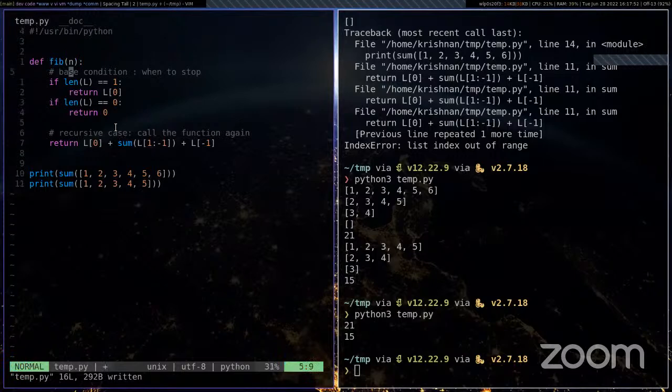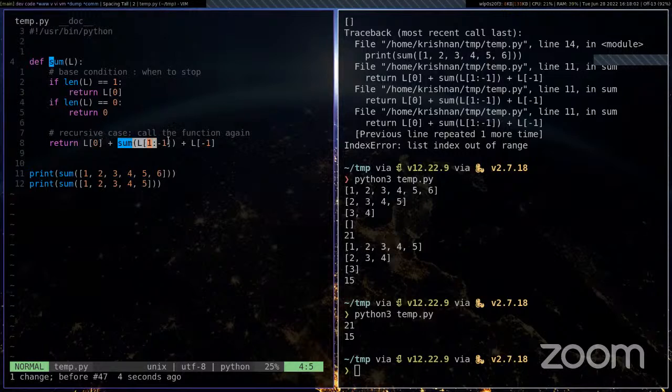Sir, I'm a bit confused about why we took plus L[-1] at the end. Initially, I took the first element, right? Then I gave the rest of the list as an argument to call itself. That's our recursive part. Yes, that's one approach.